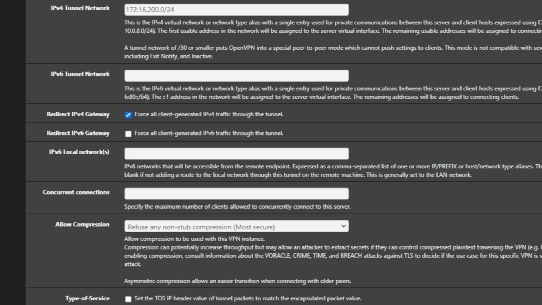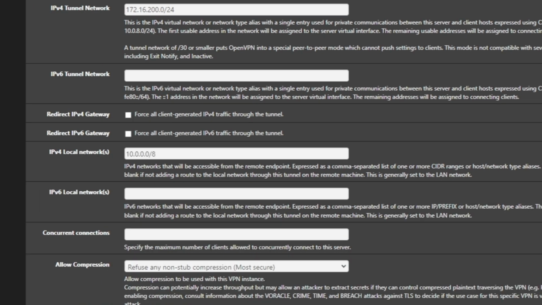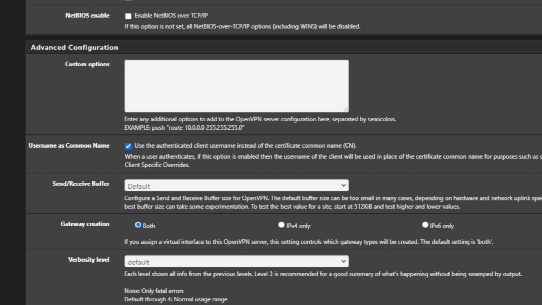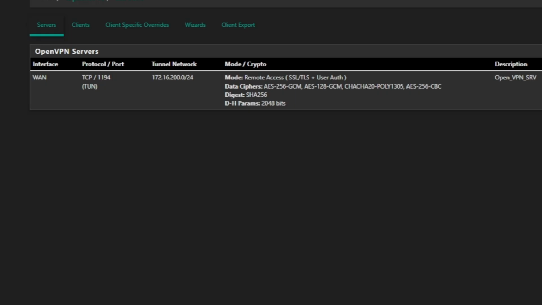Okay, under the pfSense configuration, I'm just going to click on Redirect IPv4. I'm just going to uncheck this one and then click on save. Okay, configurations are saved. Now let's check again.